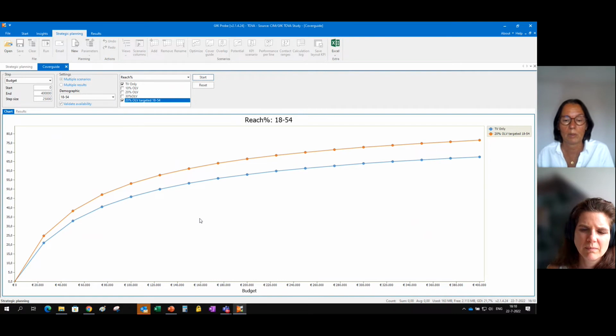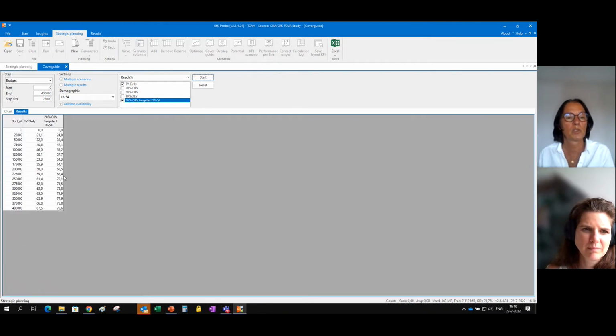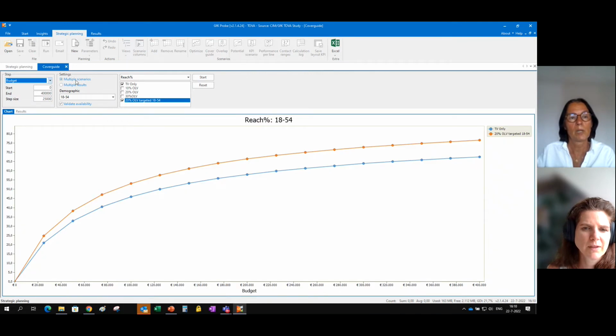And you see per budget level, yeah, the growth, the incremental reach when you move your budget. If you are a graphical person, you probably prefer this one. If you really like tables, you can copy it to the clipboard, make your own graph or make your own sheets in Excel. Yeah, good idea to make a cover guide as well.